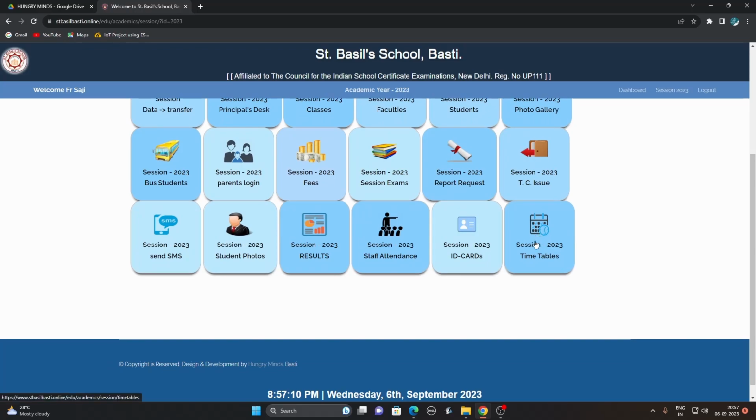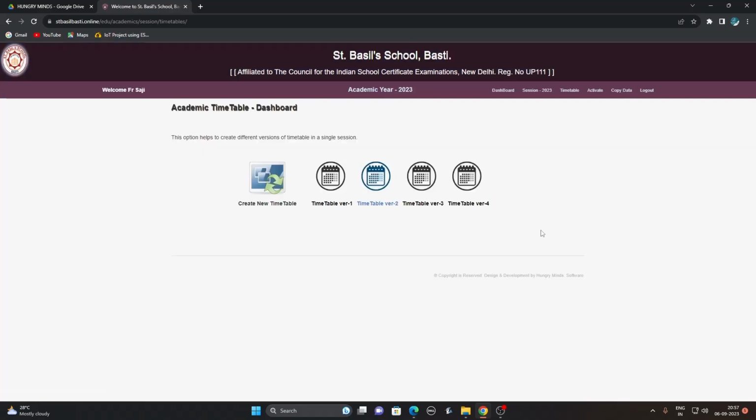Yes, a separate module is there, timetable generation, and in that timetable dashboard one can generate a different timetable for every season, like one timetable for the winter season, one for the summer season, or one for the exam season. So in that way different timetables can be followed. So different timetable versions can be generated within a year. Yes, the timetable generation process is very easy.